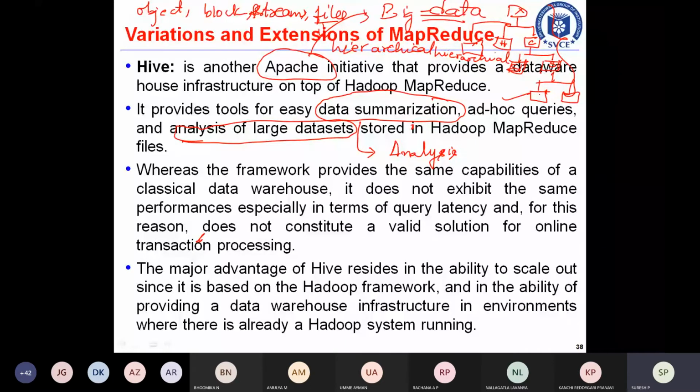Whenever it is necessary, you are going to take that particular data. If it is not necessary, that data won't be available. So when you talk about ad hoc queries, it means as and when it is required, I am going to get the data, and after getting the data, I'm going to analyze that large data set. Okay. So that is how the data is stored in Hadoop MapReduce files. The framework you are going to have is the Hive framework.